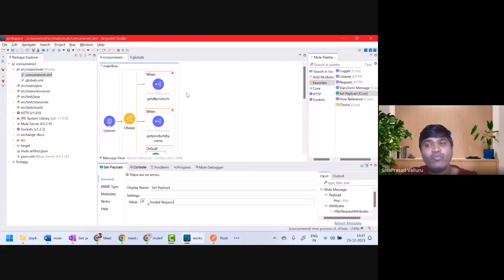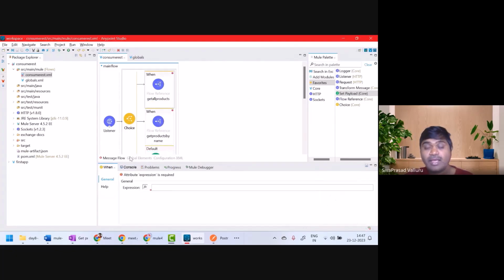errors. I'm getting warnings or error messages. Don't worry, ignore them. So now, still we have not yet completed. For this choice, I have to tell when the request should take this route or this route. I have to select here. Here I need to write an expression which will evaluate to true or false.